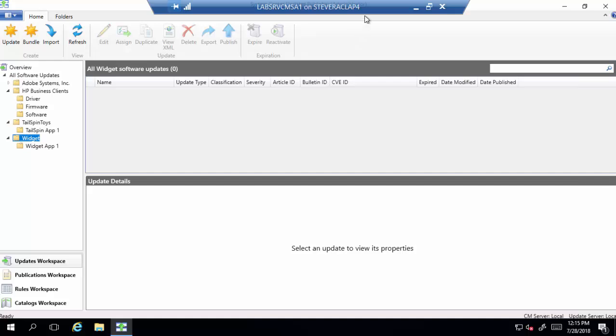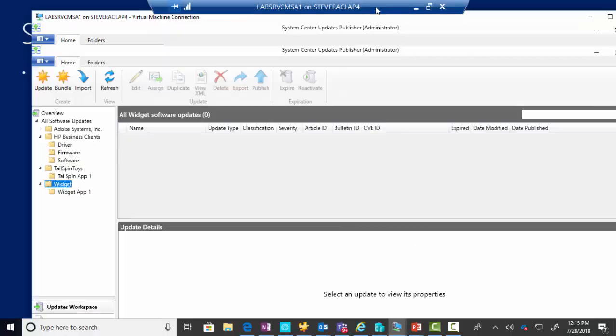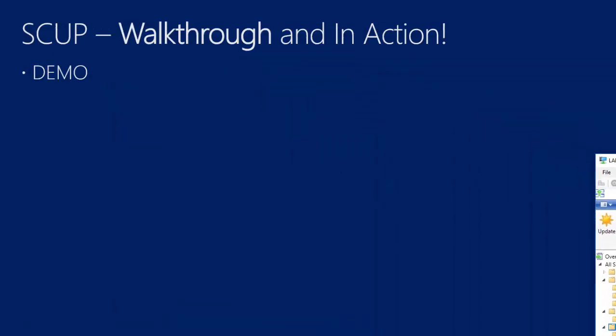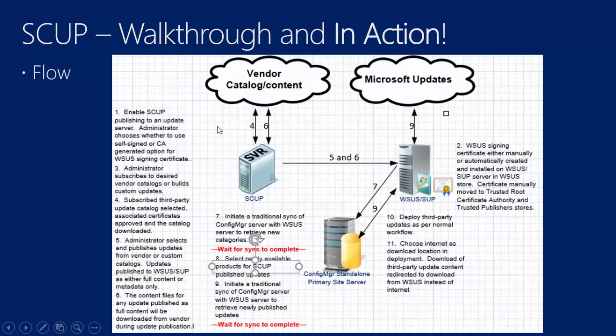All right. So cool. That's kind of a walkthrough of the SCUP console itself. Now, before we start to get into how this all kind of is usable in ConfigMgr, there's some moving parts here. One of the things that I did to try to help illustrate, and part of it's what we just did, part of it's kind of forward-looking, is kind of build a flowchart. And so this is my attempt to visually walk you through exactly what's happening.